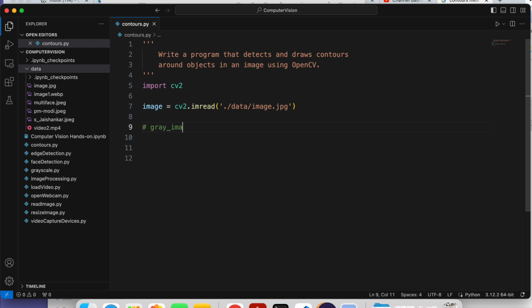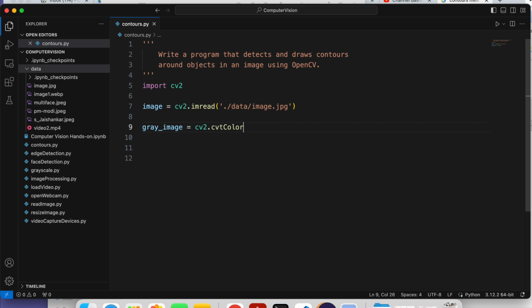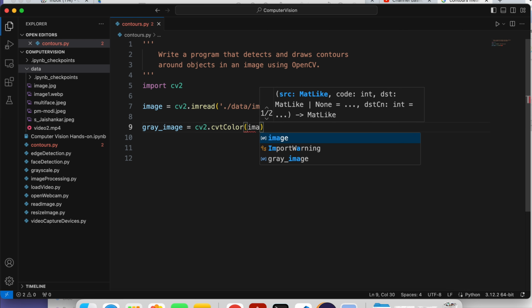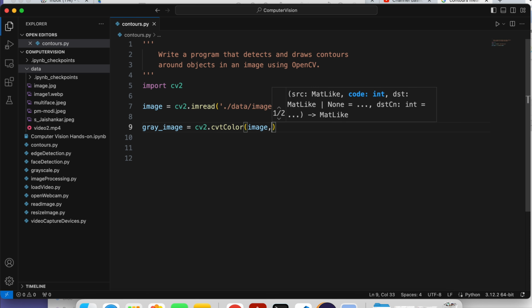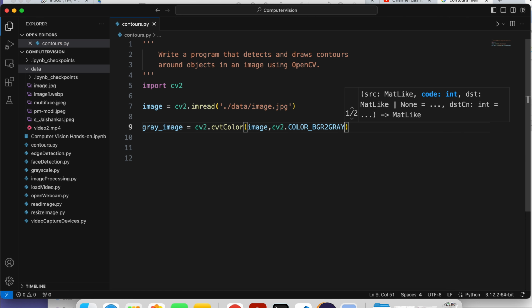How to convert it: cv2.cvtColor, and inside we have to pass the image and then cv2.COLOR_BGR2GRAY. BGR to gray, this is converted.